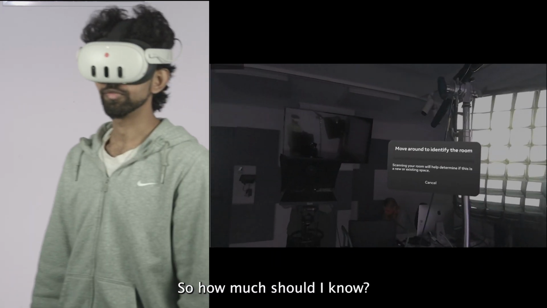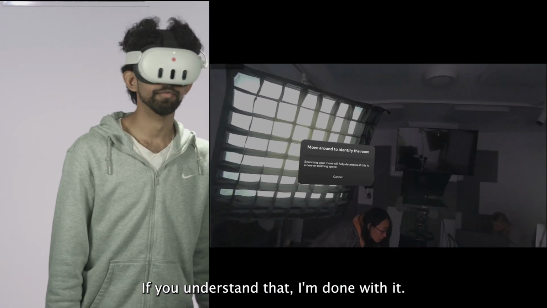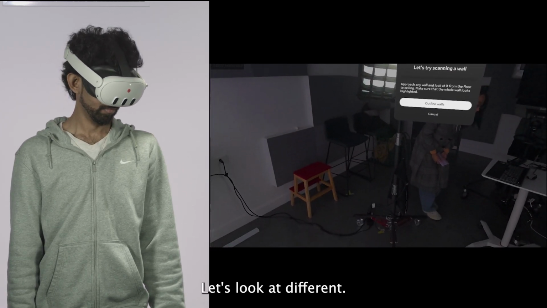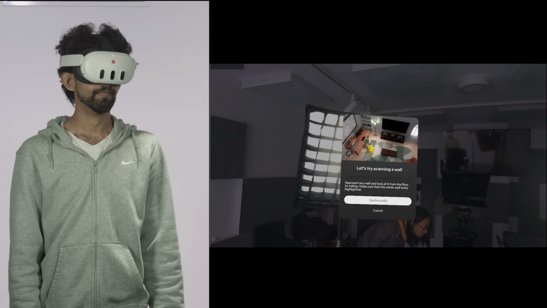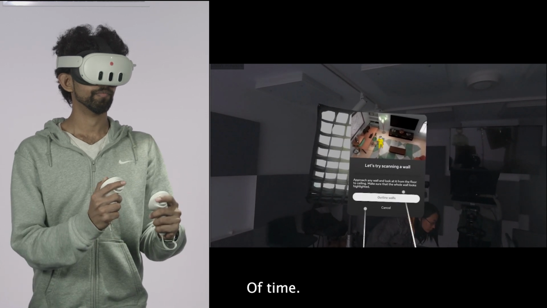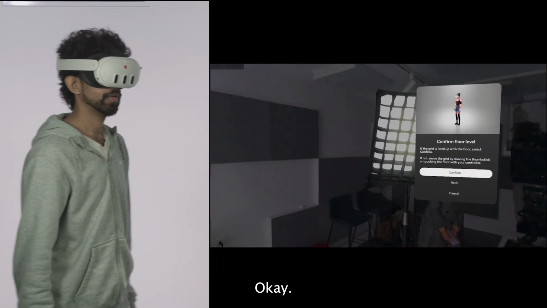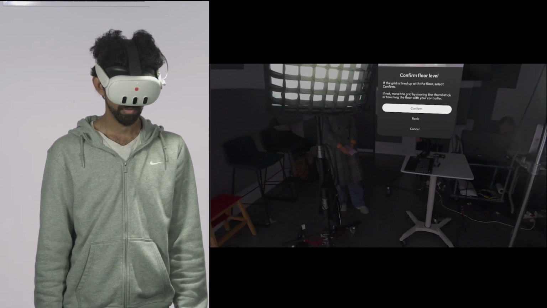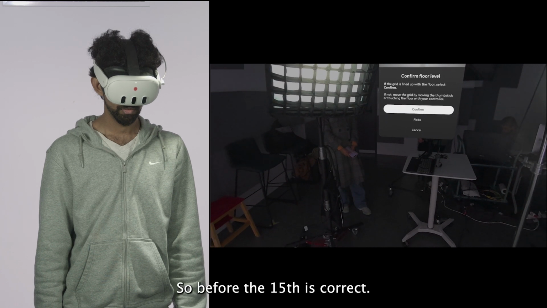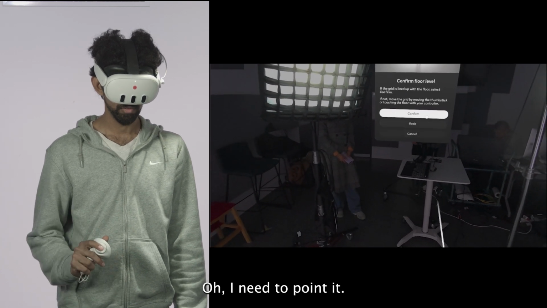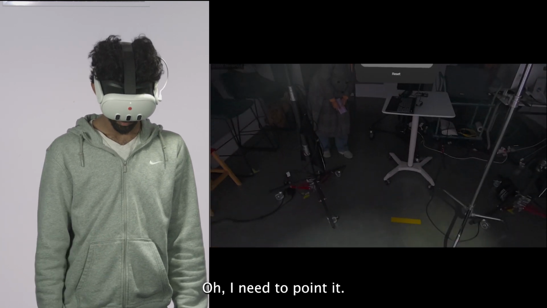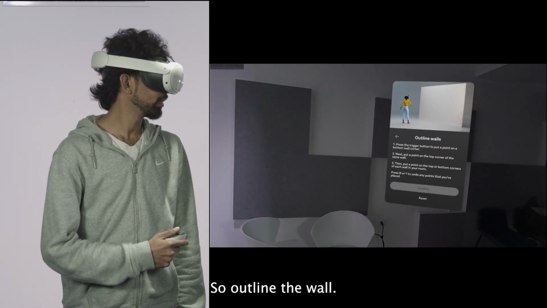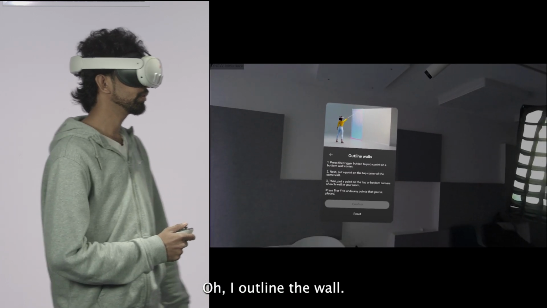So how much should I move for it to understand that I'm done with it? I look at different areas. That is the outline. Okay. I look at the wall. Oh, I look at the floor. And confirm the floor if you think it's correct. Oh, I need to point it. I think there should be other pointers. So outline the wall. Oh, I outlined the wall.